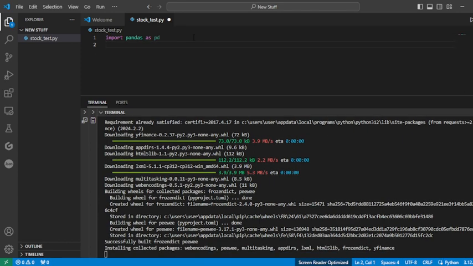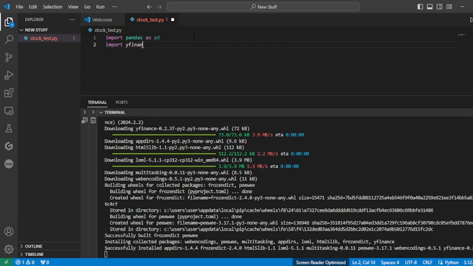Then after that we're going to be importing yfinance as yf. So now we have the two main libraries we need here. Now after that I'm going to be putting in stock_data is equal to. So now we're going to be getting our data for the stock.